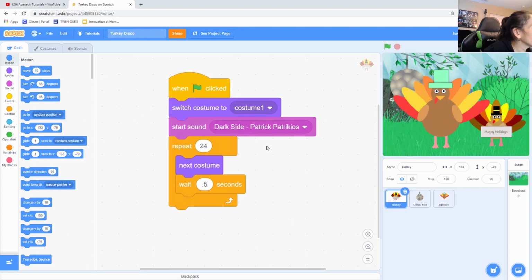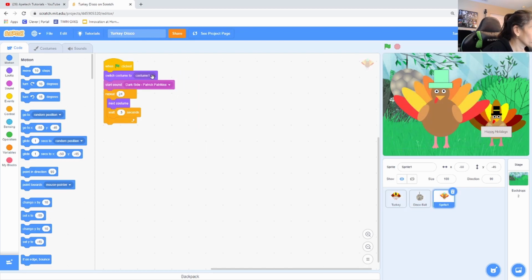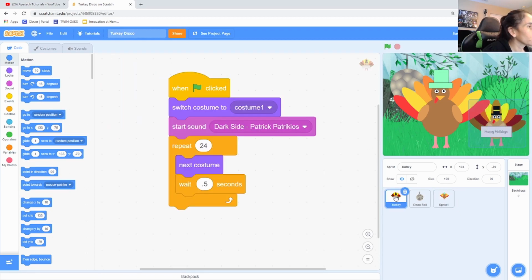So the thing that I did with this was to create, when the flag was clicked, I switched my turkey custom to the next custom. So it has 5 customs. And in this case, my other turkey has 5 customs as well. So then I'm playing this music. Oh, and I also imported music. So I'm gonna show you guys how to import music in a little bit. Let me just finish explaining the code.